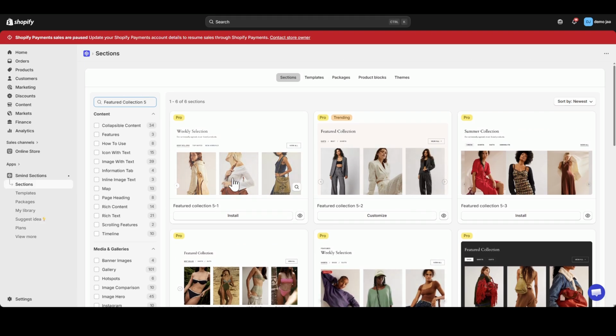Next, it is time to install the section, so keep an eye out for the section specifically named Featured Collection 5-2, and then just click the Install or Customize button located right below its preview image.